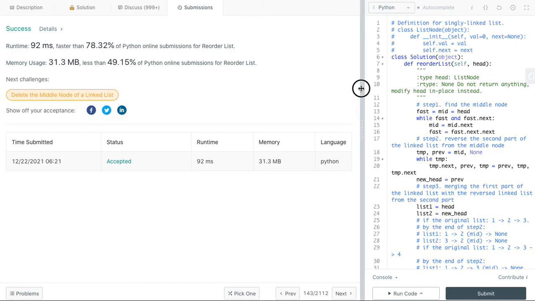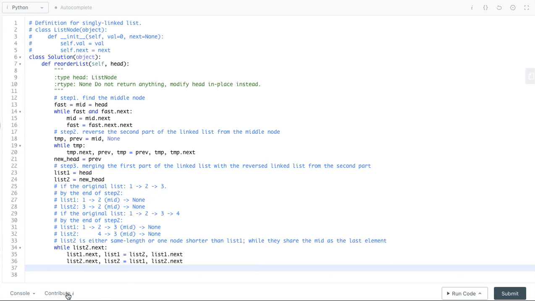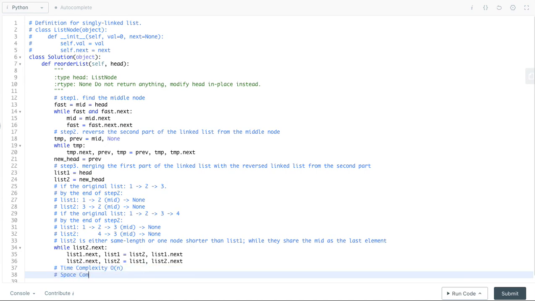So finally, we can analyze the code for complexity. So you can see there are 3 while loops here: while fast, while temp, and while these 2 dot next. Each of them is O(n) time complexity. So the overall time complexity is O(n), and for space complexity, since we only use constant space variables here and do the rewiring, it's O(1).